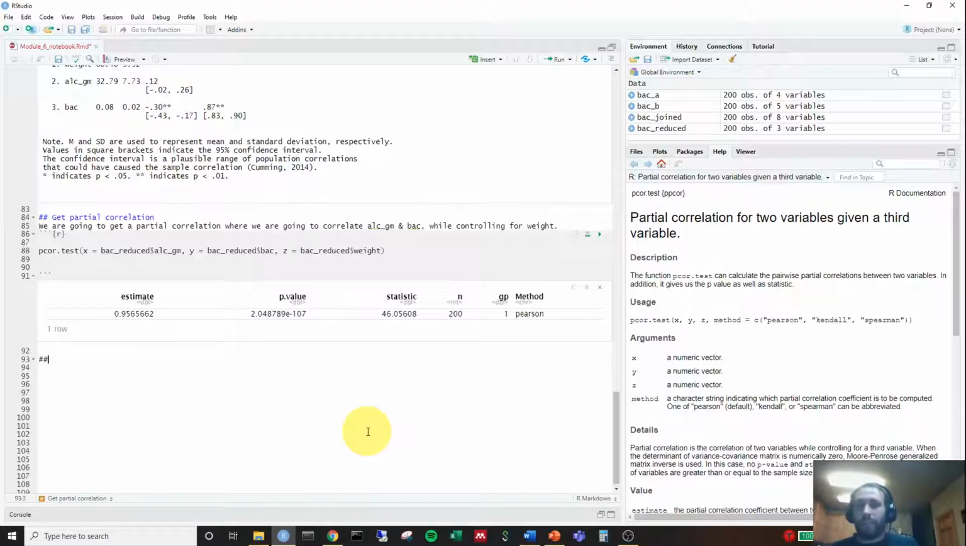Now, we're going to do another one. We're going to get the semi-partial correlation. Now remember, that partial correlation took away the variance that was being explained by weight from both the predictor and the outcome variable. In the semi-partial correlation, we're only going to be taking away the variance from the predictor variable.